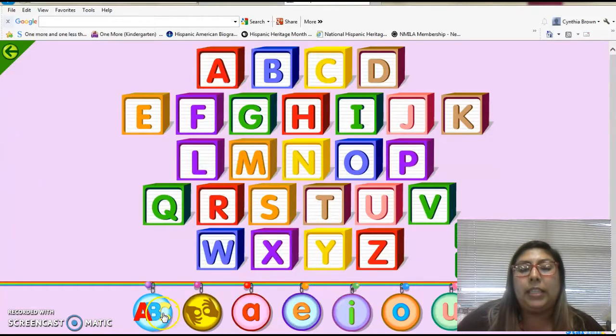Right here on the bottom, it has the ABC songs in order. It has little games, and it has the vowels, more in depth with the vowels. Okay, so it's a really, really good activity to use.